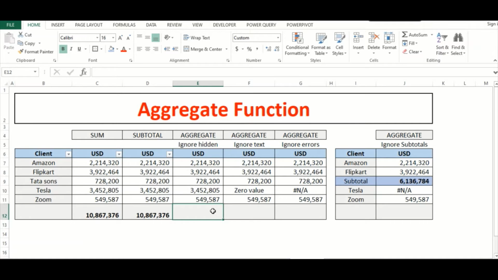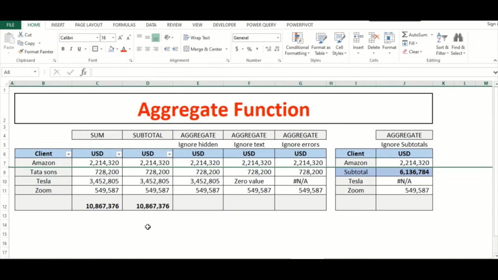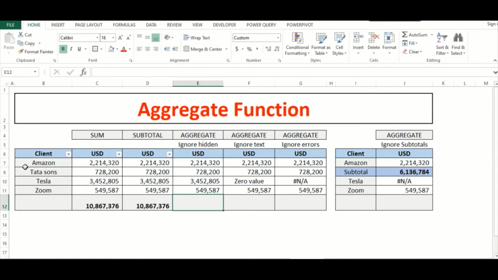Now let's take a look at the aggregate function. In the aggregate function, we have a functionality where we can ignore different types of things, either characters, text, errors, or subtotals, and so on. Let's take a look at the first one. Let's see if you are hiding one of the rows. As you can see, you've hidden it, but your sum and your subtotal still give you the same result as if it is not hidden.